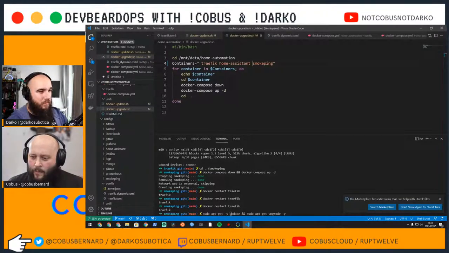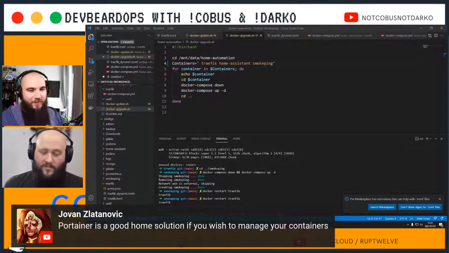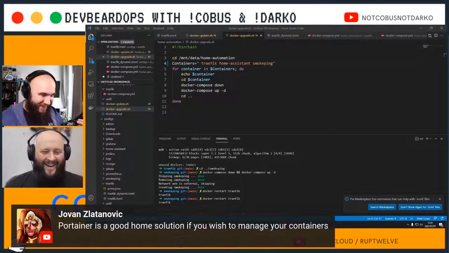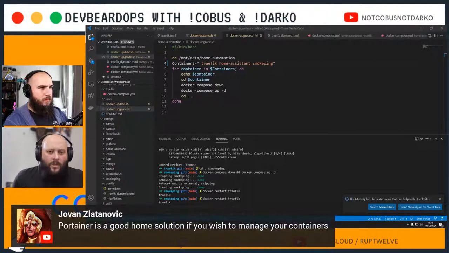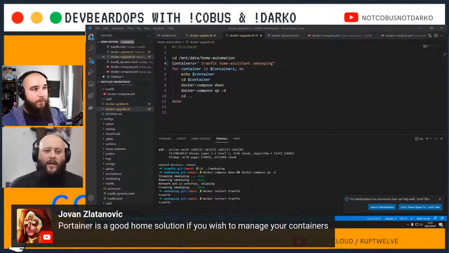Cool. Portainer. So, Jovan, thank you, is talking about Portainer. I actually don't know Portainer, so I will need to put that on my list of things to play with. But Docker, you've had a bit more experience managing servers at scale. Tell me what I need to install next.